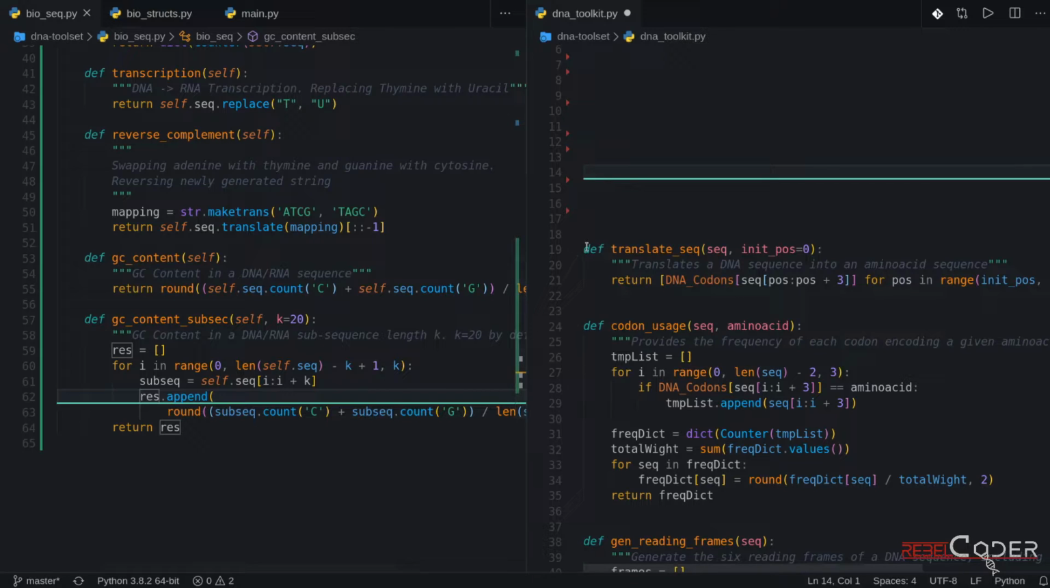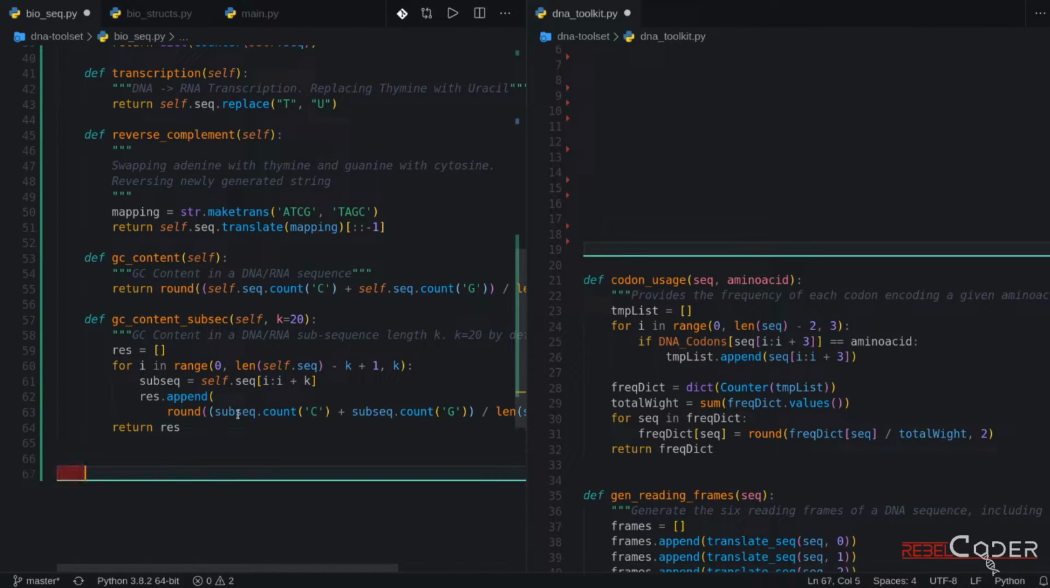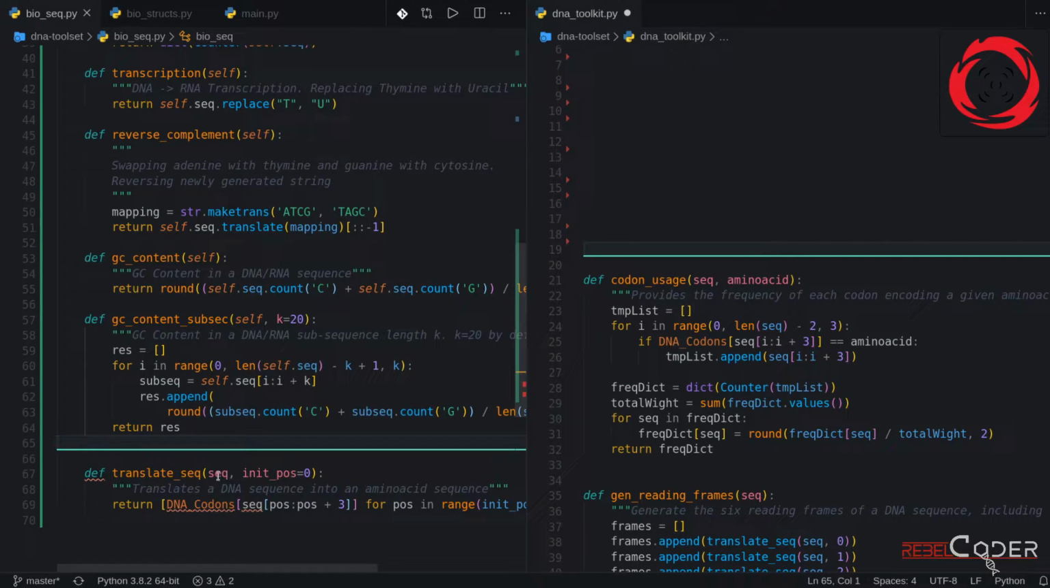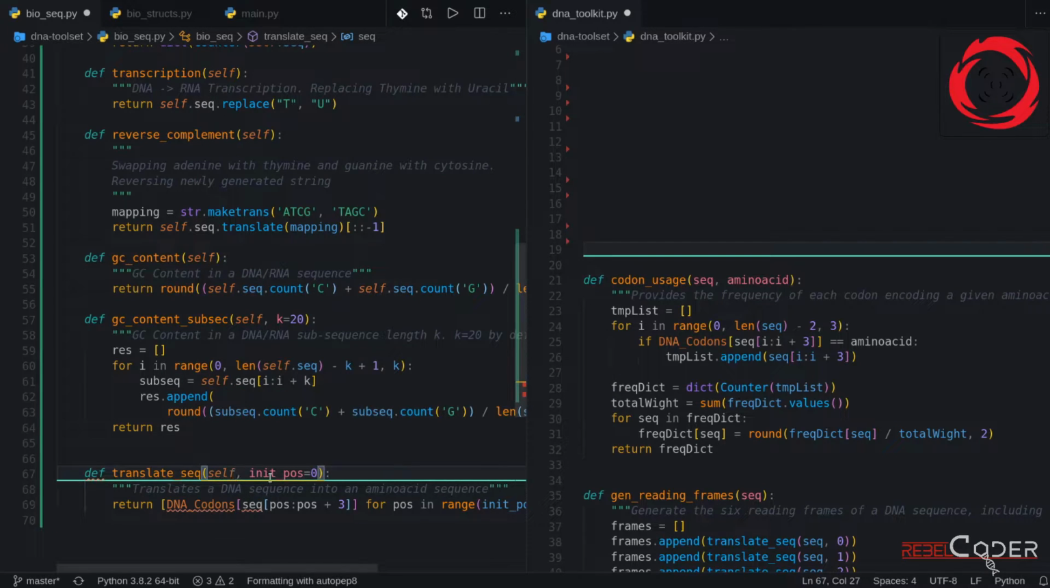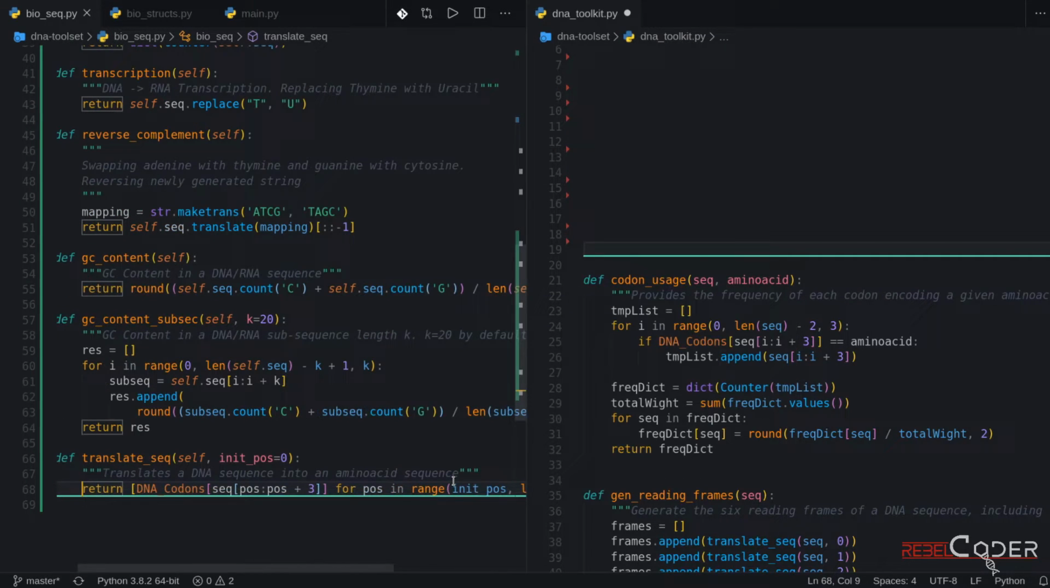Now we're going to go for our next function, translate sequence. Going to copy that too, paste it in here. Okay, so typical modifications, we're working on self. We're going to keep this init position. Of course, we need to modify this here as well. Self.seq.